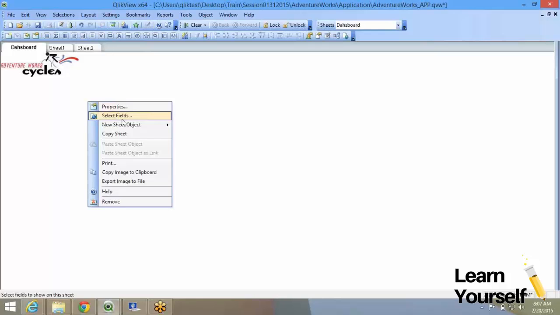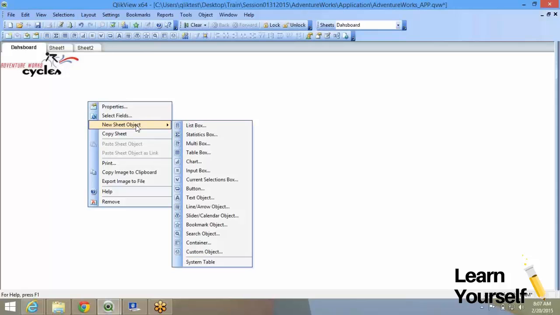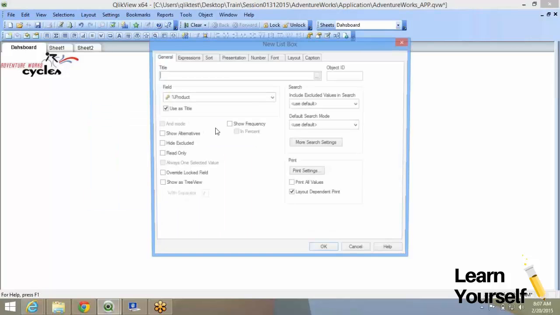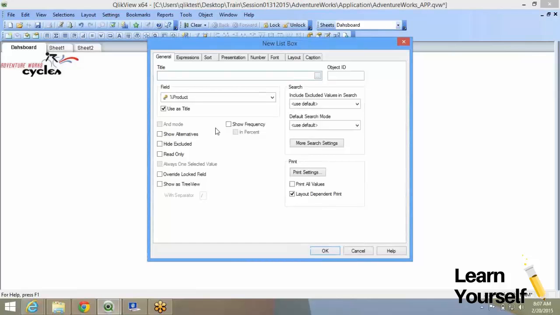There's something, select fields, I'll come back to this, or else new sheet objects. When you go over here, it will display all the available objects. There are different kinds of objects for different scenarios. The first object is the list box. So go ahead, select. Now a list box is where you can select one particular field, right?